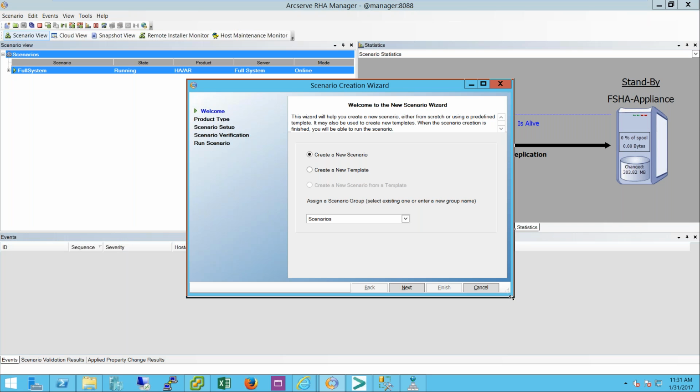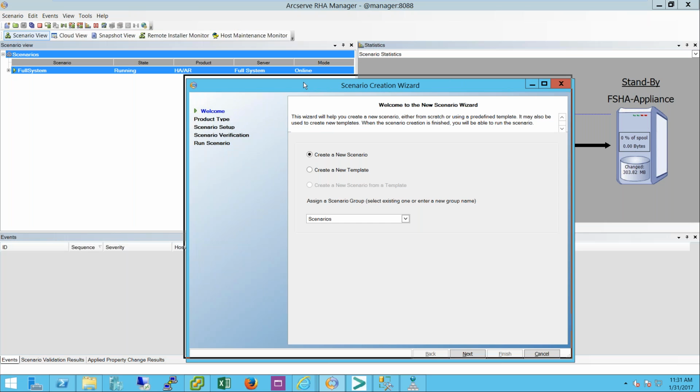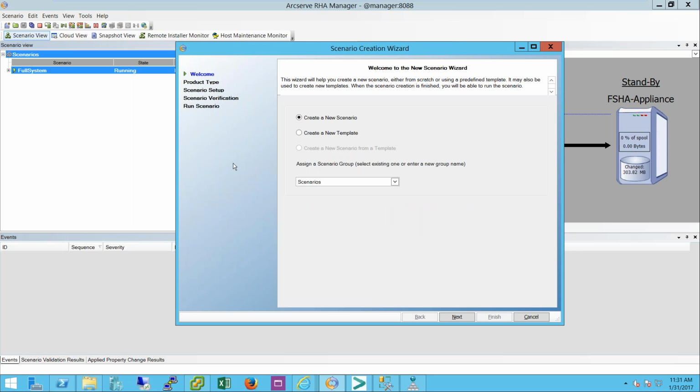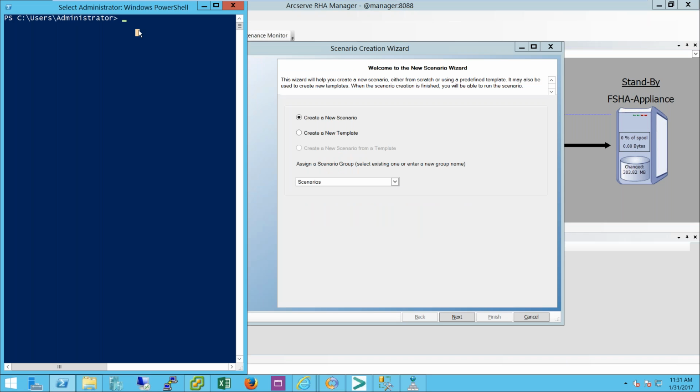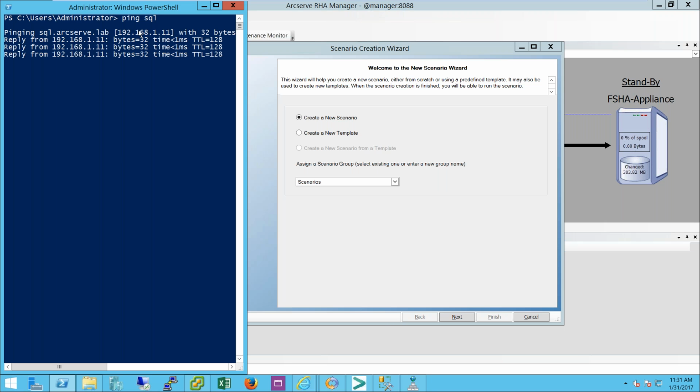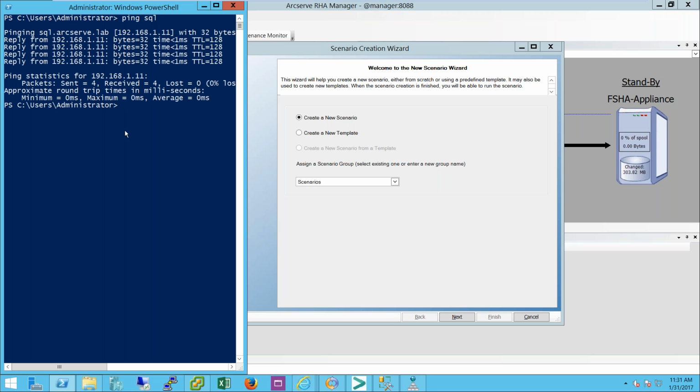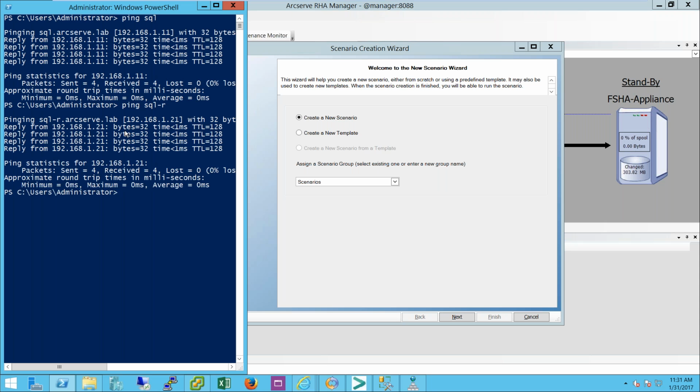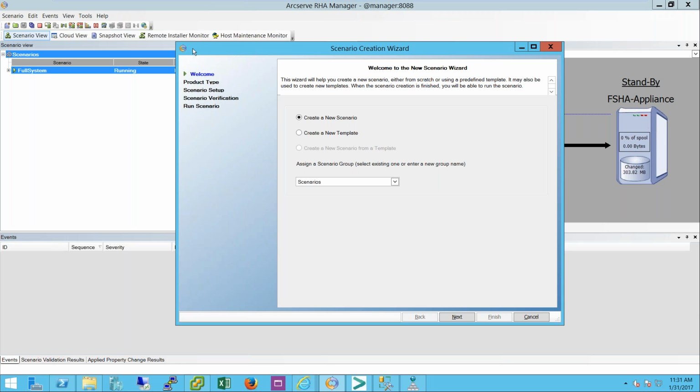I'm going to maximize it a little bit. And what I will do today, let me go through the environment first. I've got two servers. I've got a SQL server, and that's the main SQL server, and this is my IP address 1.11. I've also set up a secondary server, which is SQL Replica. You can see both of them are live at the moment. Both of them are installed with Windows 2012, SQL 2014, etc.